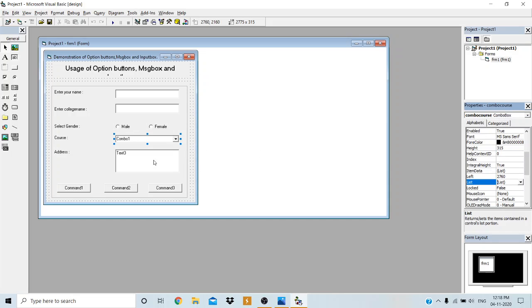Okay, and you can observe the text that is present on the combo box is combo 1. So we can change that text by changing the property called text property. So I will set this text as select course, so that it will appear on the combo box when you run the application. So you have to select the course.